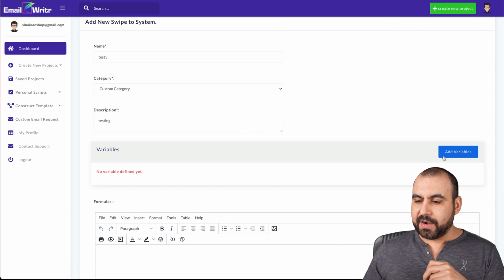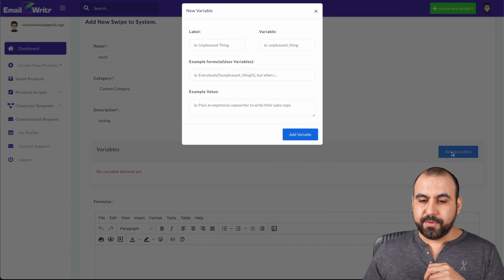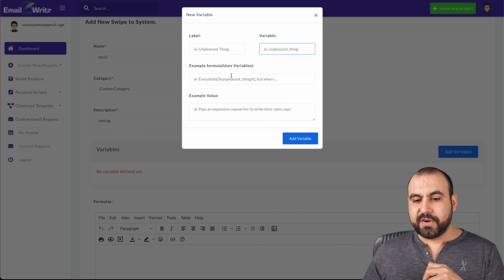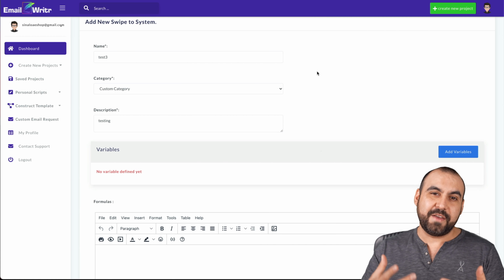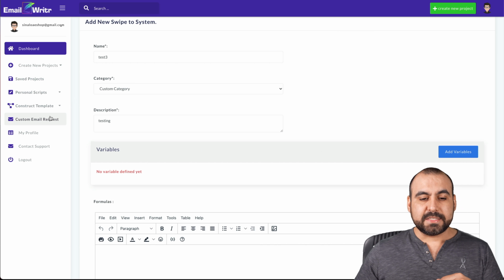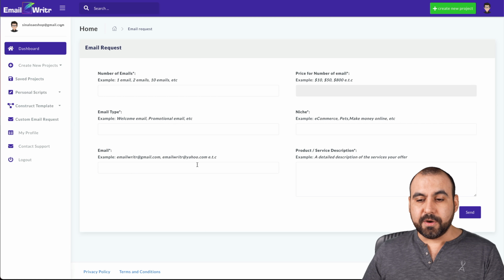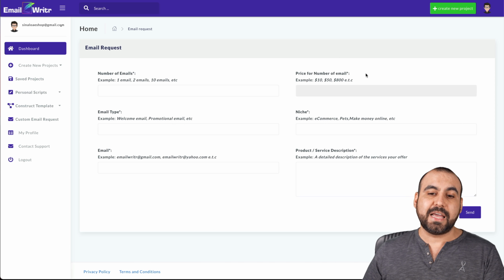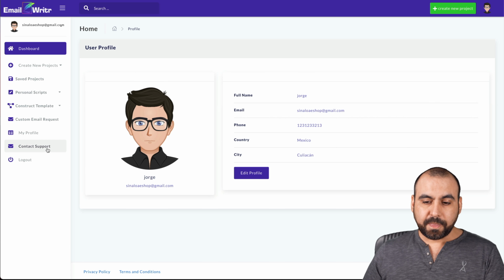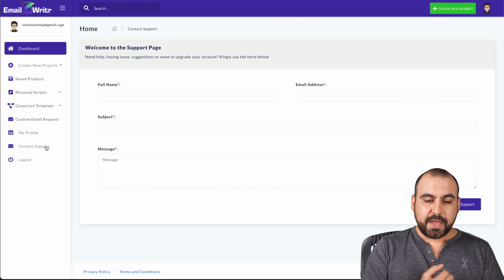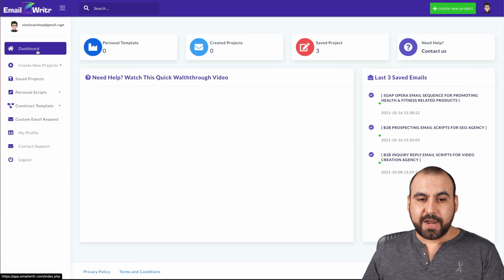And we can also use variables right here, okay? Add a variable, what we want to use it for, the label, the variable, the example formula, and the example value. So we know what we're going to use that variable for, okay? Custom email request, if you want to request an email, this has a price that's not included. So that's there. My profile, my contact information, and that's about it for now for the email writer.